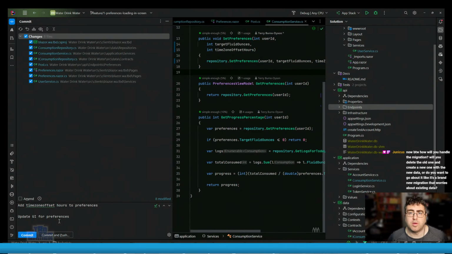Now, by the way, how will you handle the migration? Will you delete the old one and create a new one with the new data? Or do you want to go about it like it's a brand new migration that worries about existing data? I want to delete, because there's no existing data.